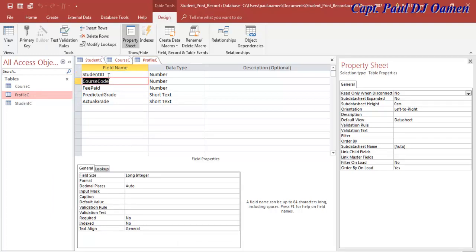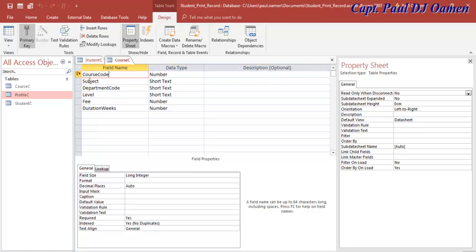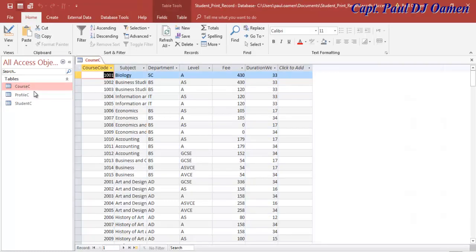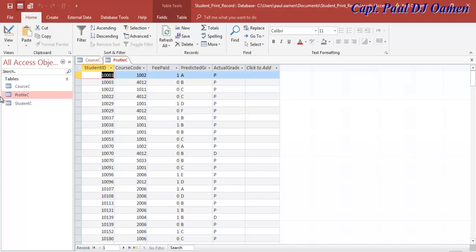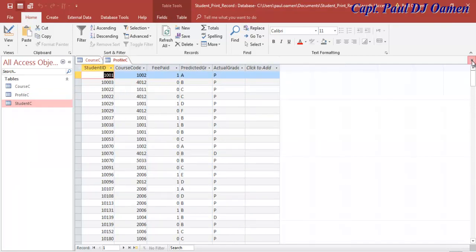So we have to select both fields and click on primary key, so that will give us a compound key. Right, that is done. So save and let's view our data. Double click, that's the data for the course code, profile, save, and student. So I'm going to close all of that.